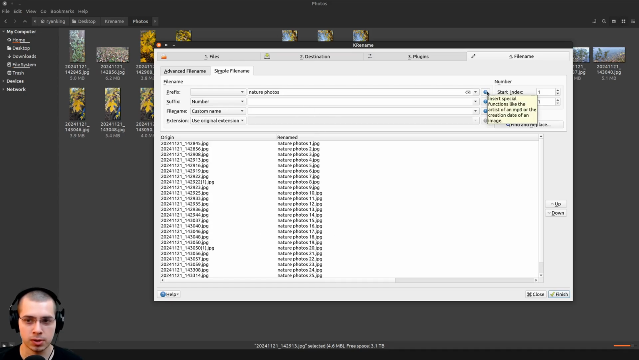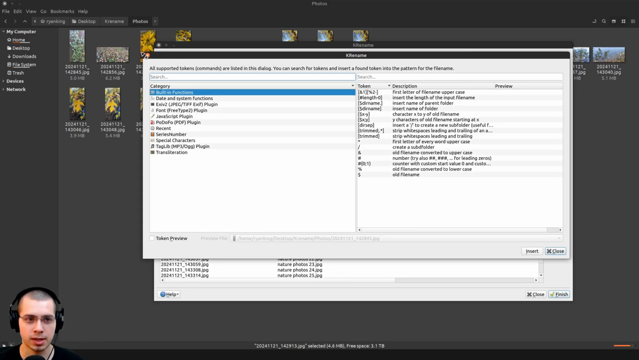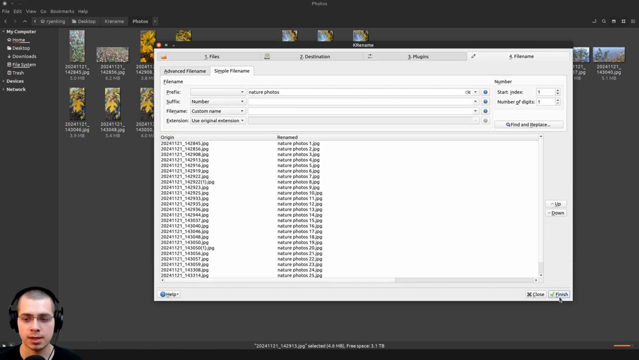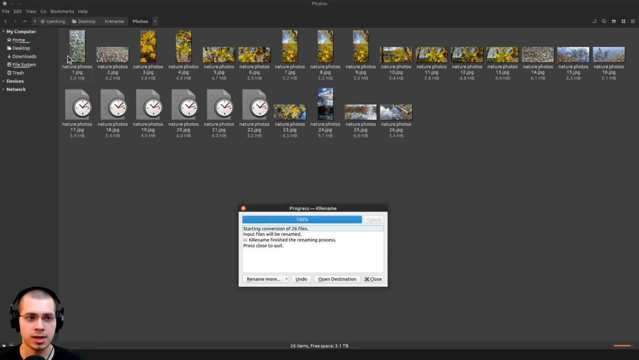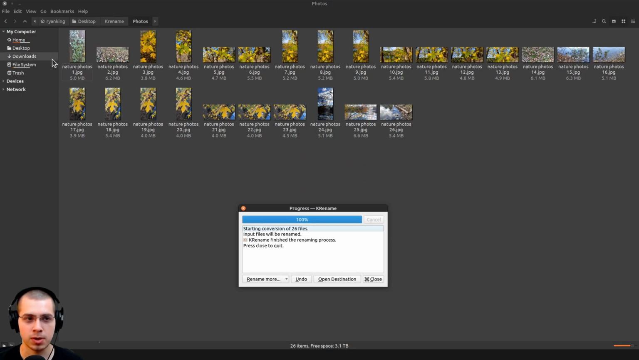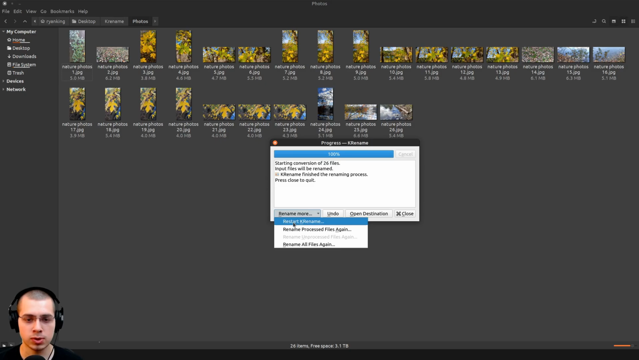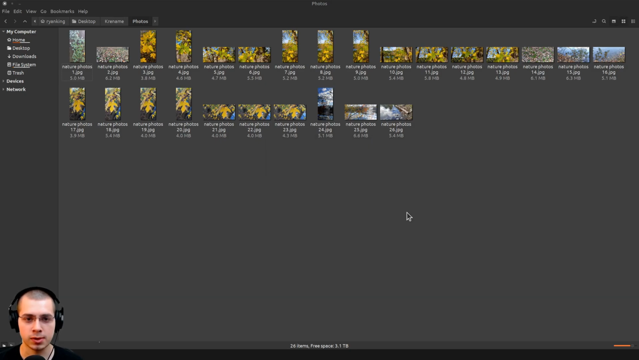And also, if you do want to use those advanced functions, you can click here on those icons, and it's going to give you the advanced functions. But I'm just going to click on finish, and now it's finished, and you can see it's renamed all of them, so nature photos 1, 2, and so on. And then if you want to, you can rename more, so you can restart KRename or just close the program.